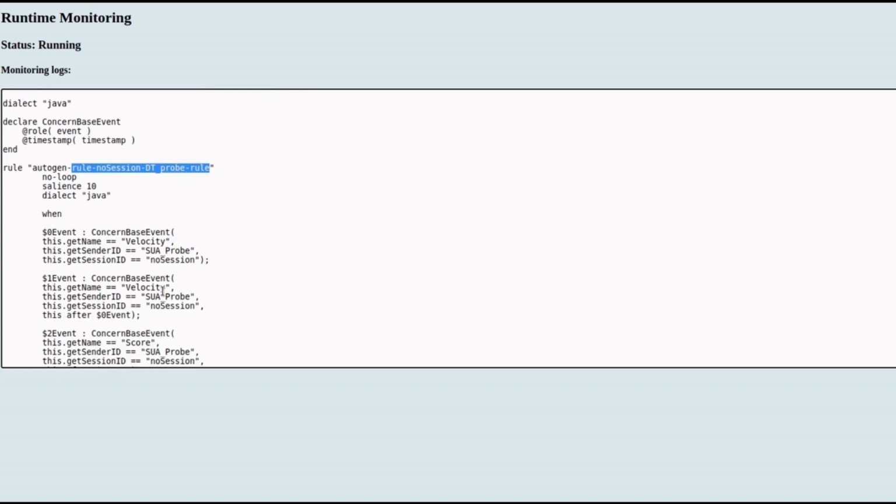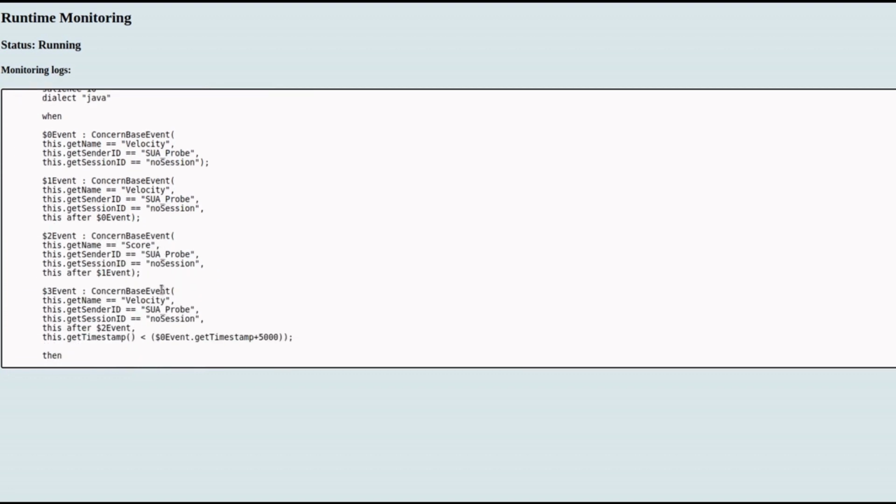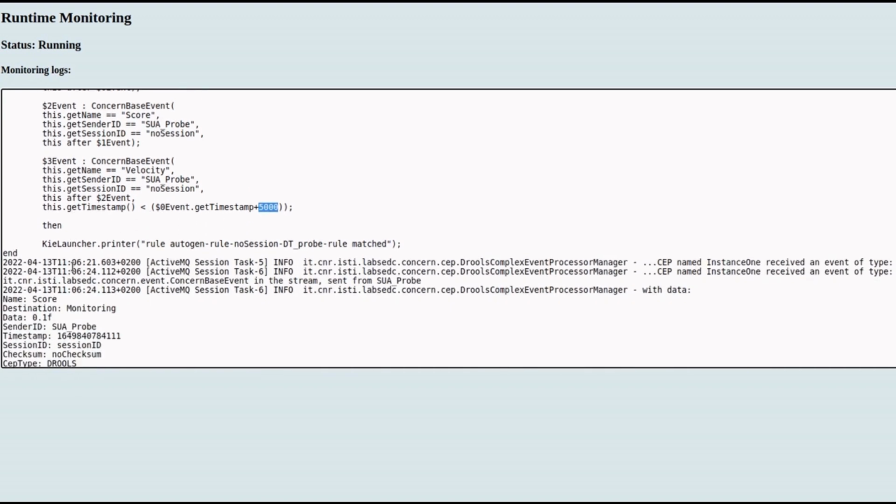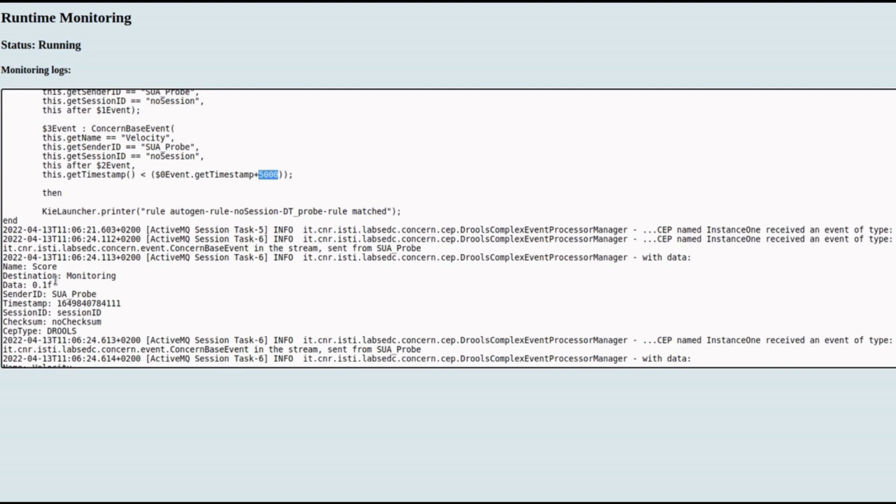The time frame validity of the new rule will be set to 5 seconds, as established in the DT forecast event. On the monitoring side, the monitor continuously receives the SUA probe events, containing score, velocity and connection status, and checks the set of instantiated rules.